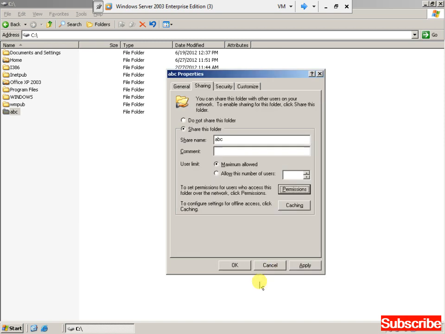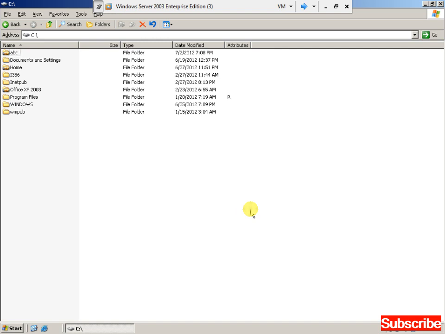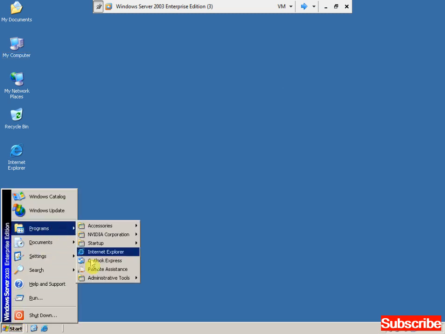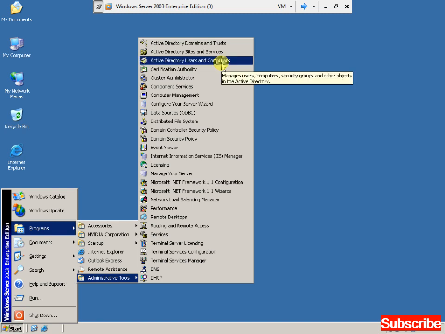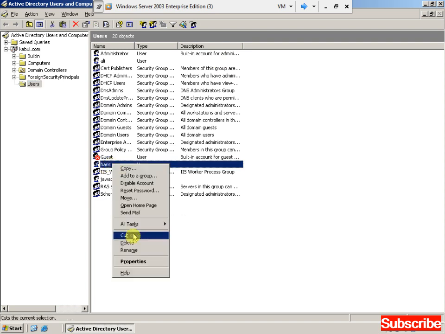So first of all we created the user, then we created a folder in the C drive, and we shared this folder with the user and the administrator as well. Now close this. Go to Start, Programs, Administrative Tools, and Active Directory Users and Computers. Select the user you created, Haris, right-click on it. Now we have to assign that folder to this user.